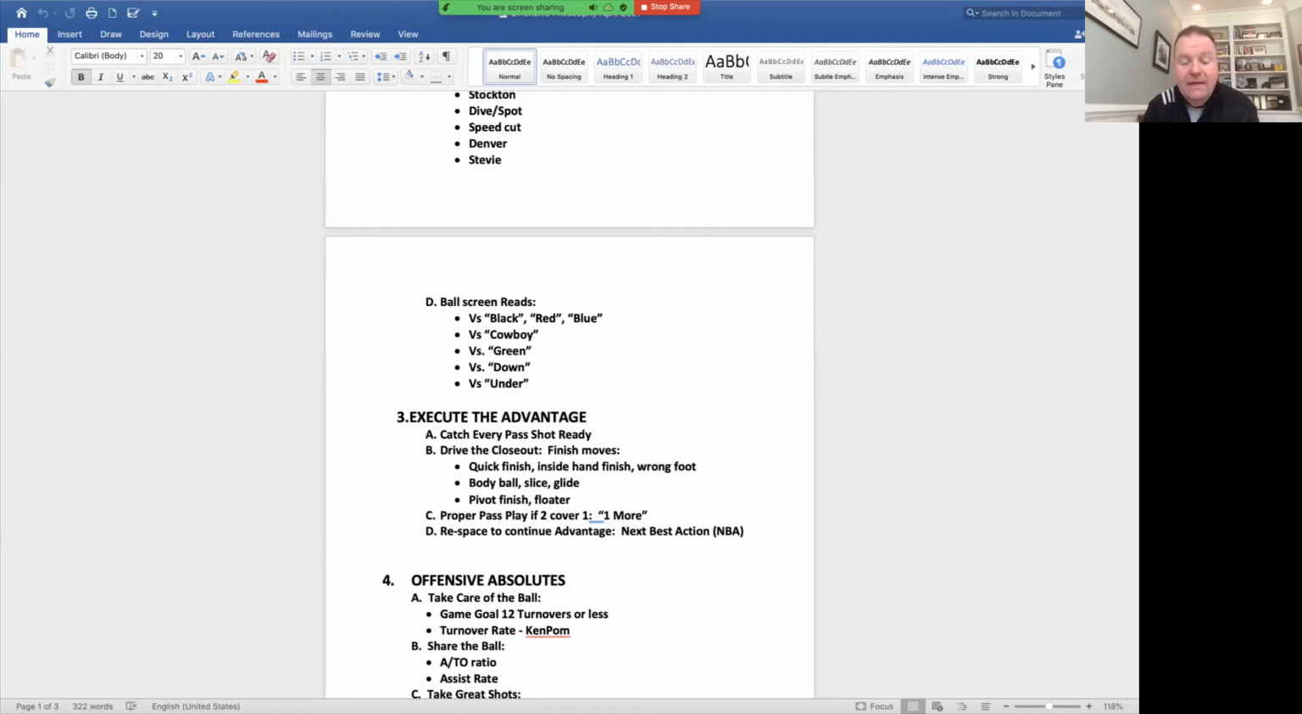to try to get the shot off before the shot blocker or your own defender can attack it. We work on a body ball finish where we jump stop, shield the ball with our body, and then extend behind us. We work on what we call a slice finish, where we'll pick the ball up and slice across a defender. We work on a glide finish. We work on pivot finishes.